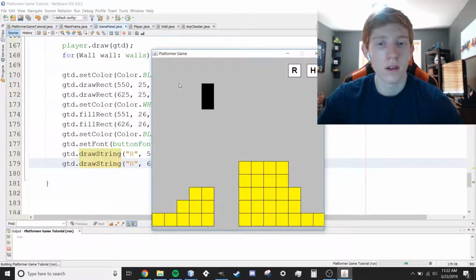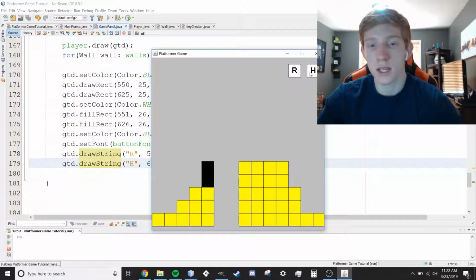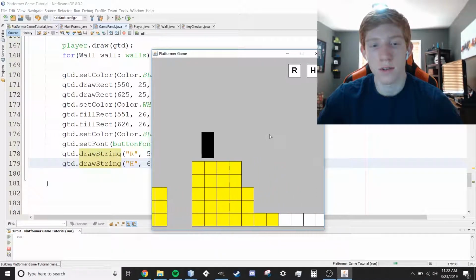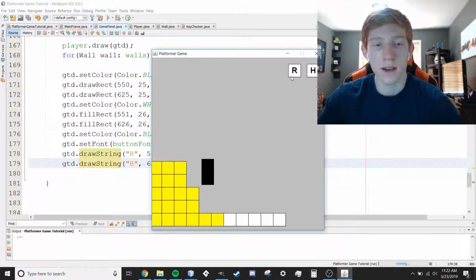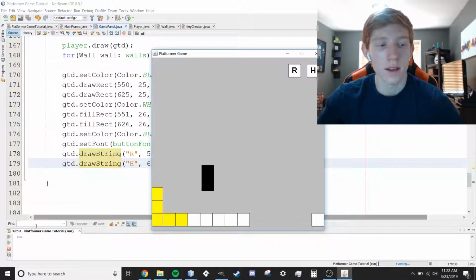If we run our code, right here we have 2 buttons. We haven't actually attached anything to the buttons yet, so right now they're not gonna do anything. But they look pretty nice. I like the positioning right there and stuff like that.